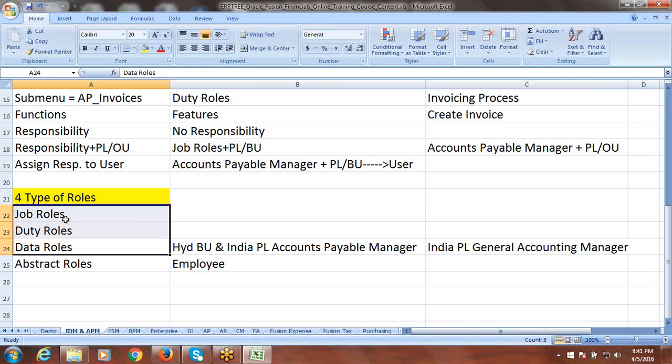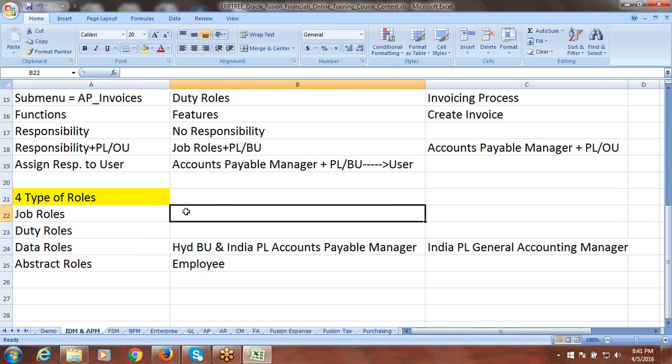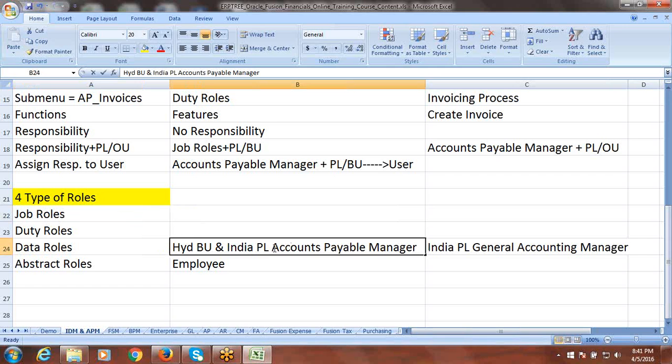One more point here on job roles, duty roles and abstract roles. Abstract roles we have as seeded, and data roles will be created by the system based on the activity which we do. Job role is equal to, let me take an example here, the same, accounts payables manager.